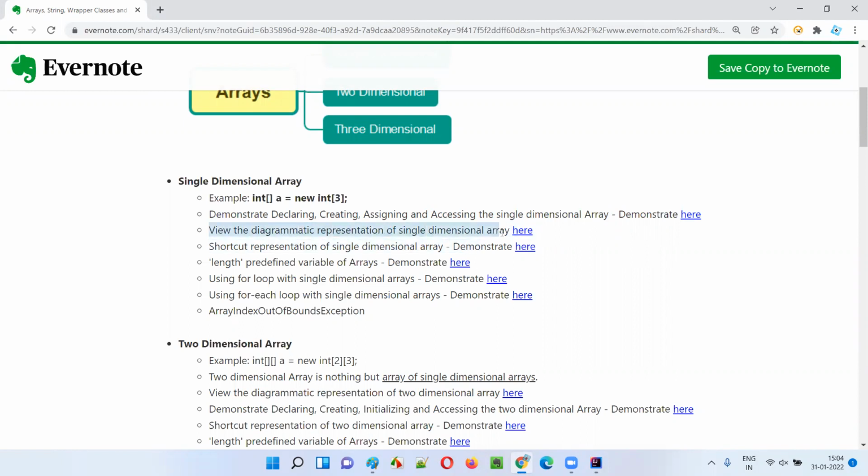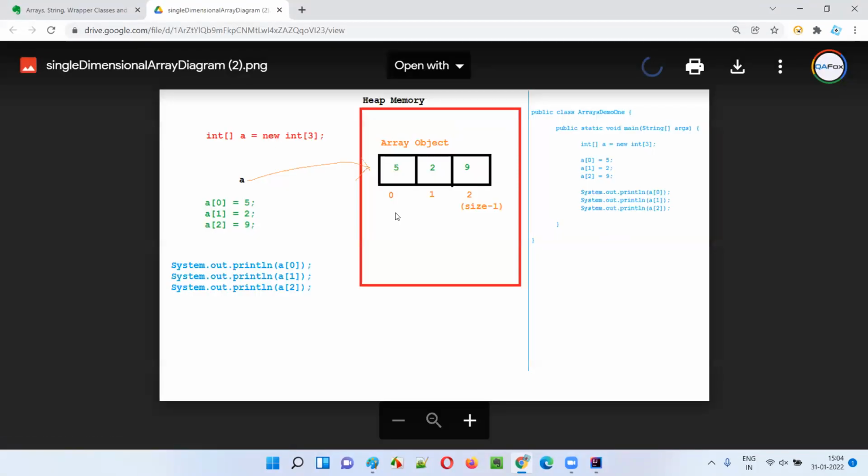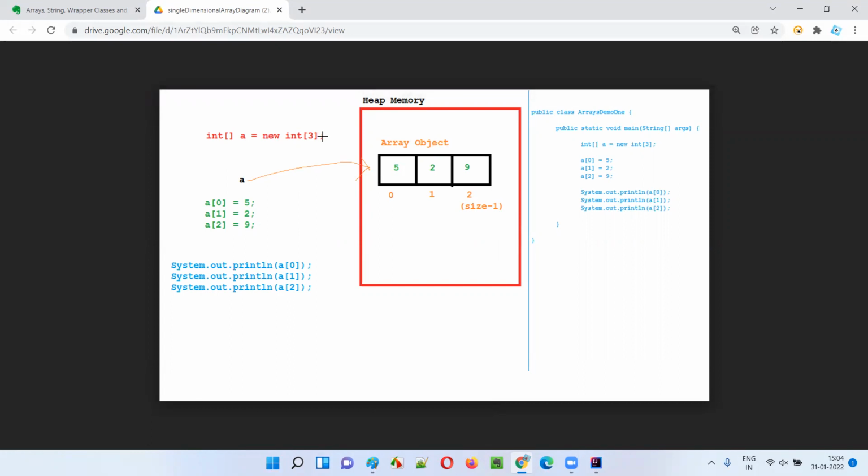So, the diagrammatical representation of the single dimensional array. Let me show you. So this is a diagrammatical representation, guys. In the memory, some memory will be allocated to the object. When you create an array like this, integer array A is equal to new int of 3, some memory will be allocated to the array, and that will be split into that many parts. Here 0, 1, 2 will be the index. Okay, this is the array object. So its index starts with 0 to size minus 1, that is 3 minus 1 is 2, 0 to 2.